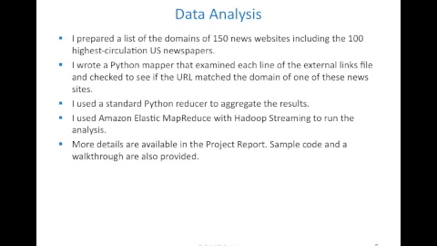I then performed some data analysis on this file. I prepared a list of the domains of 150 news websites, including the 100 highest circulation newspapers in the United States as calculated by the Audit Bureau of Circulation.